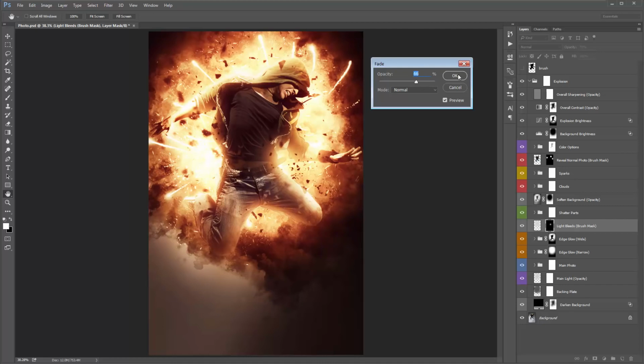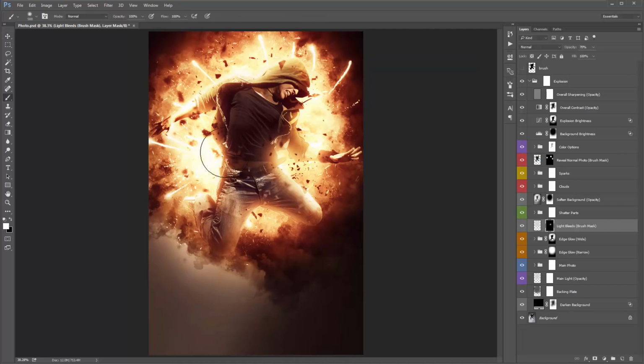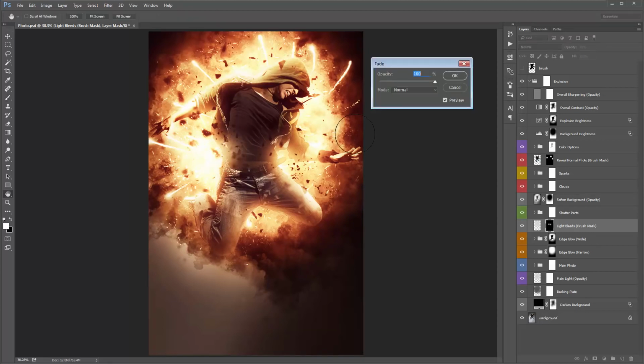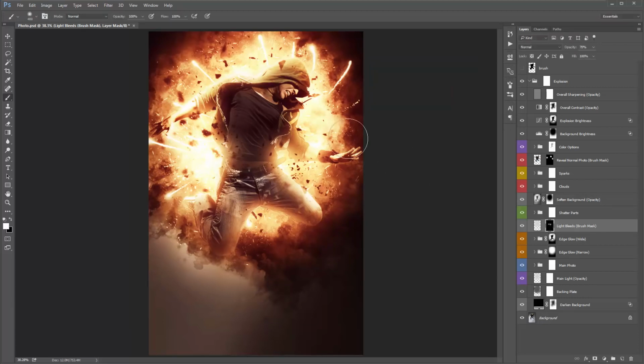Okay, so I'll just brush here, Control Shift F, lower that down a little bit. Alright, so that's a cool one to play around with.